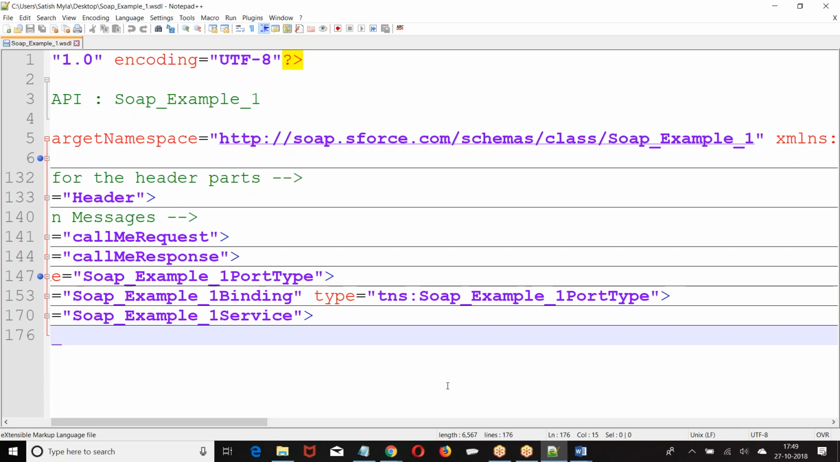So what are the elements of a WSDL file? We have the service. In the service we have a port. Next we have binding, the type of binding. What is that? RPC or document. What is supported by Salesforce? Document, literal, wrapped. Port type is like an interface, which will give you the list of services we have.